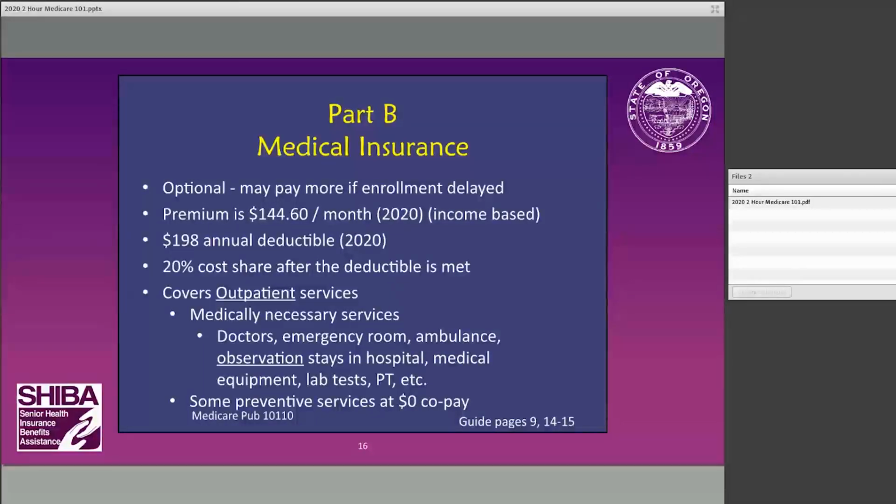that monthly amount, there is an annual deductible. The annual deductible is just that. It is a true once a year, $198 this year deductible the first time you go get services. Once you meet that $198 deductible out of your pocket, Medicare starts contributing 80% to your medically necessary services. 20% comes out of your pocket.